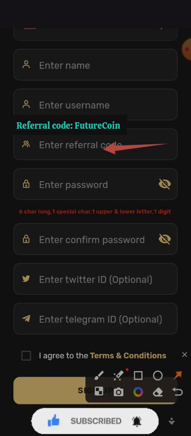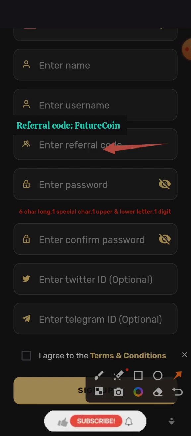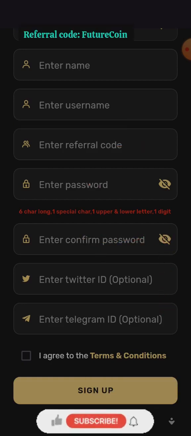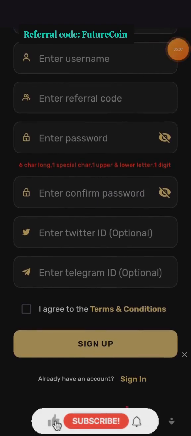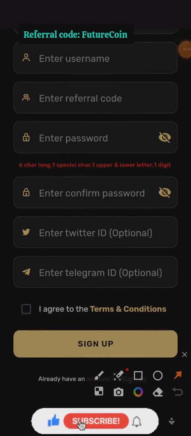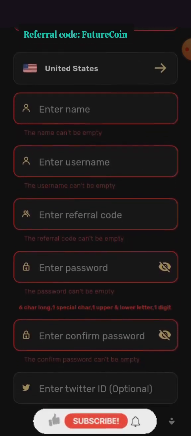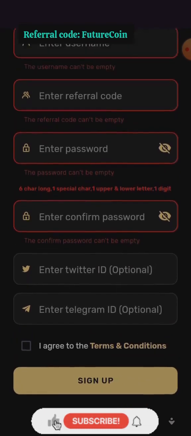Now after you've input your referral code, the next thing you have to do is enter your password. Enter password. Then after you've entered the password, you have to confirm the password here. Now after you've confirmed the password, the other options we have here are enter Twitter ID, which is optional, and enter your Telegram ID, which is also optional. Then I'll pause this video and input my information so we can continue the process together.